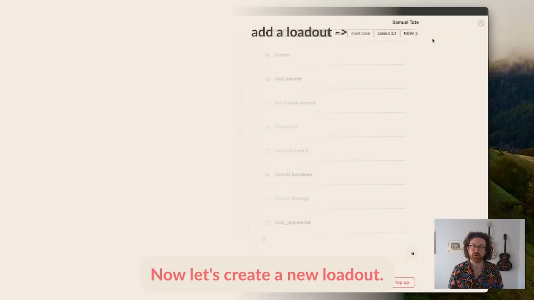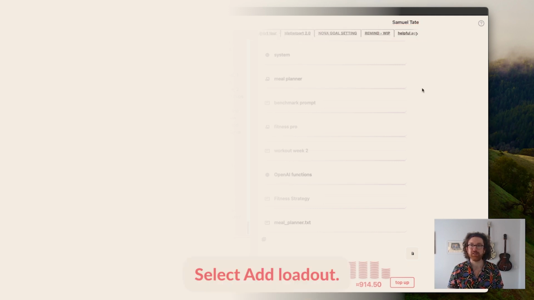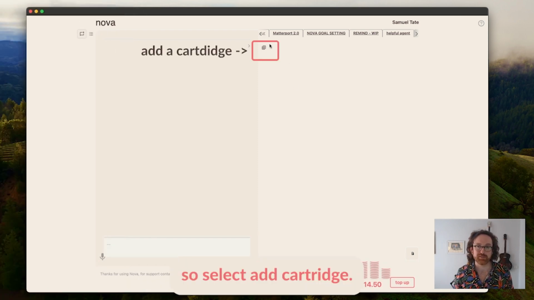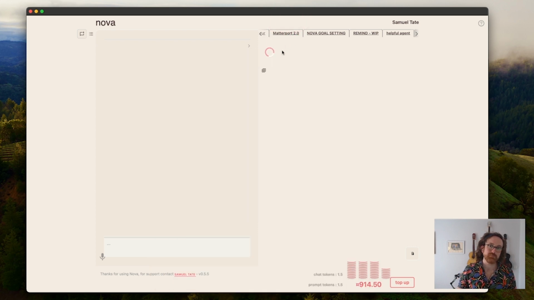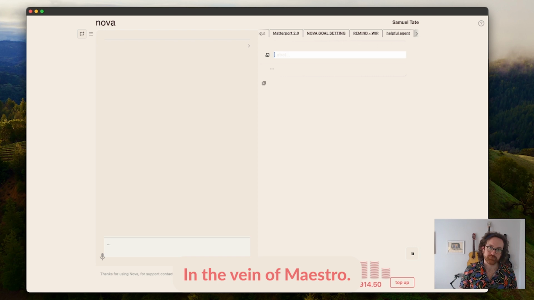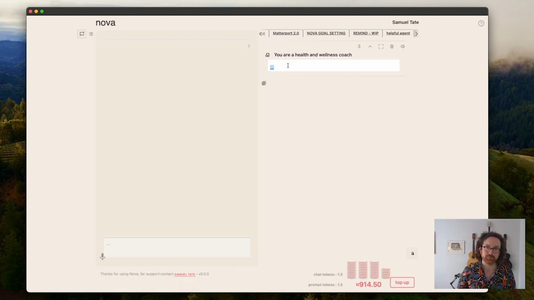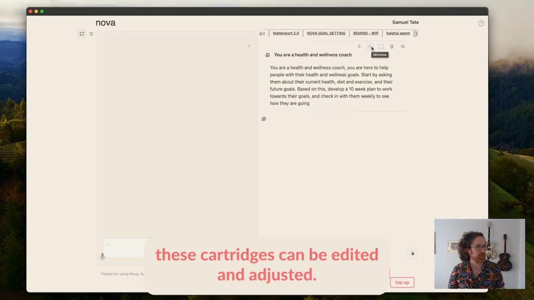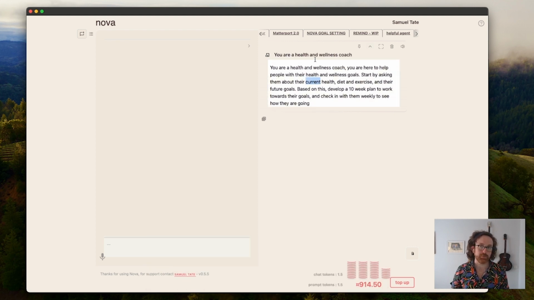Now let's create a new loadout. Navigate to the end, select Add Loadout. We're presented with an empty workspace. So select Add Cartridge, and then let's start with adding a simple prompt. In the vein of Maestro, how about you are a health and wellness coach? So you can see here, these cartridges can be edited and adjusted, the title and the copy, just by clicking.